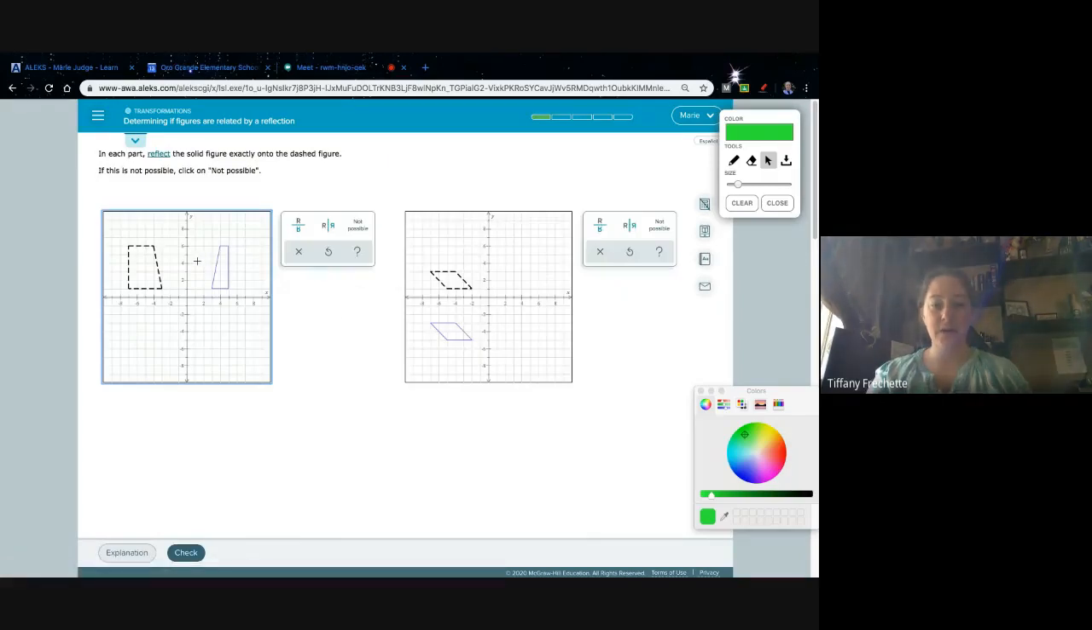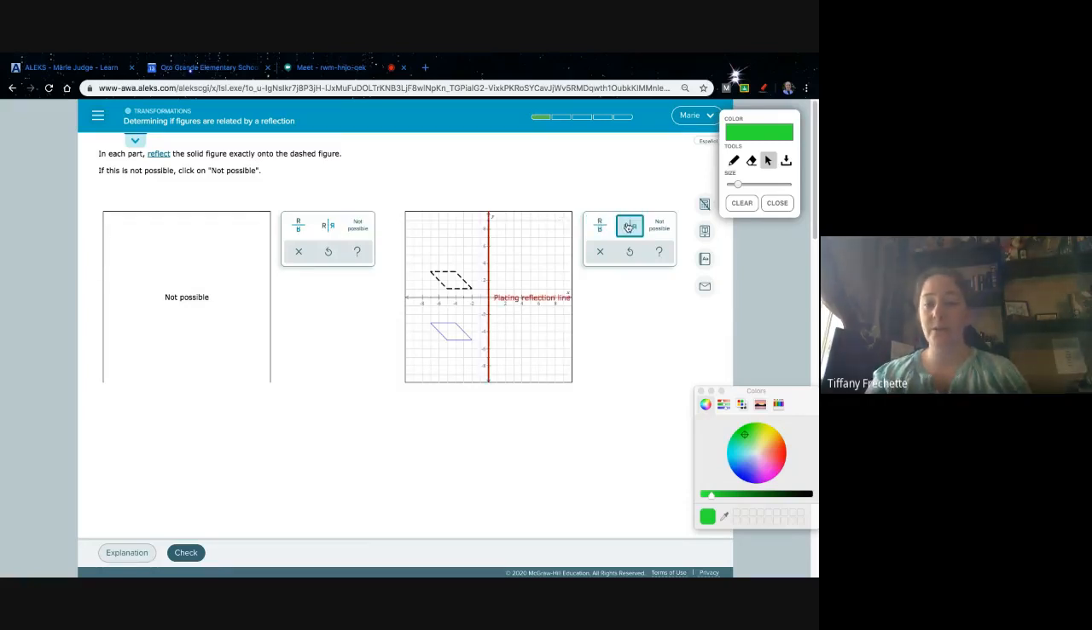All right, so for this one, I can actually see right away these are different shapes. I'm just going to click not possible. Okay, so for this one, again, we just have to pick the correct line. That's not the right fold. There we go. I want to fold it that way. But I need to make sure.